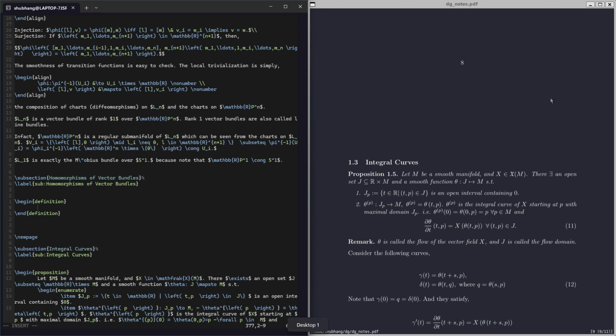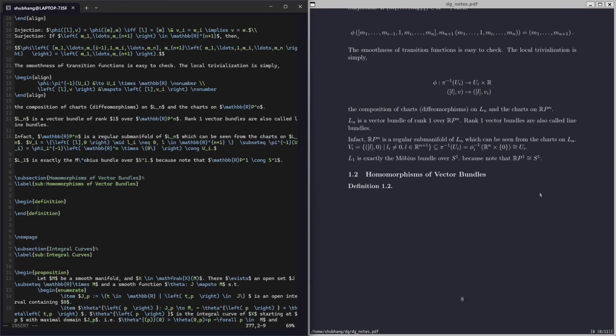Yo, this is the second session of 27th February 2025. I'm going to start homomorphisms of vector bundles. So, how do we define this?